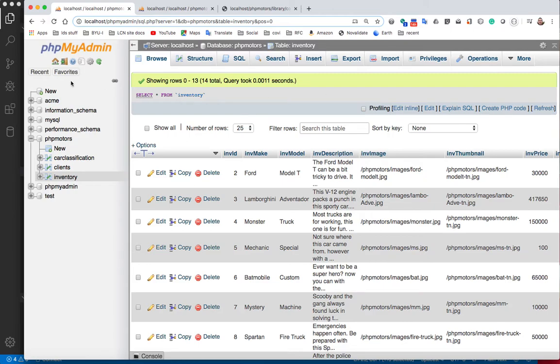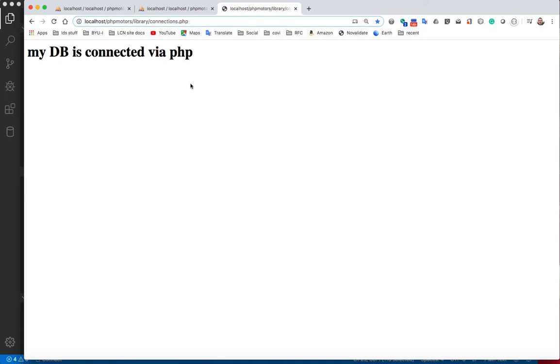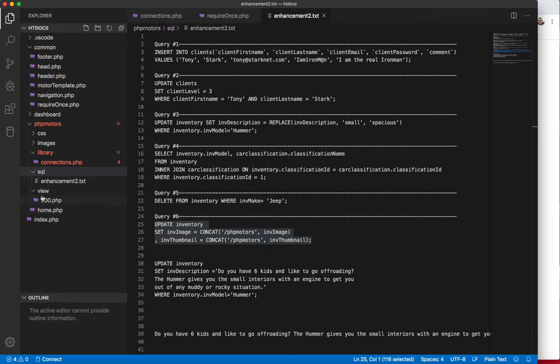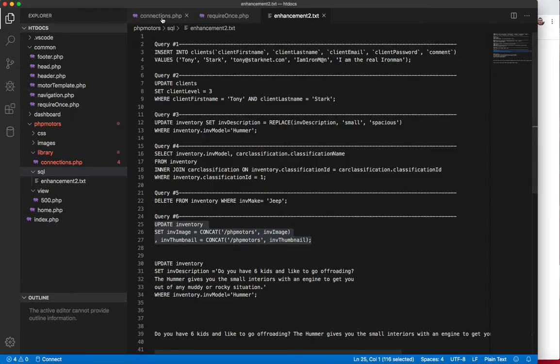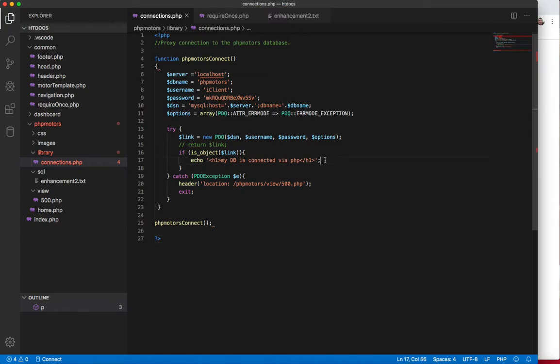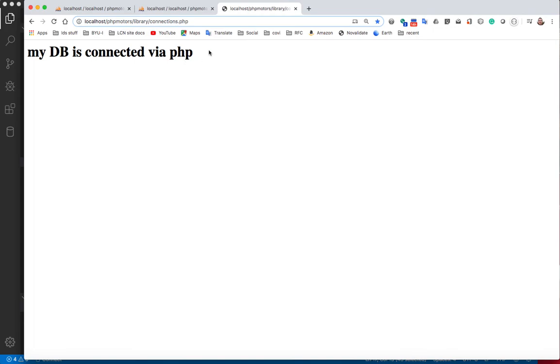With that, I will look at our connections PHP file, which was under the library folder, excuse me. And as we can see, it's bringing up my echo message right here, and we're gonna test the error handling. So right now it's working properly.